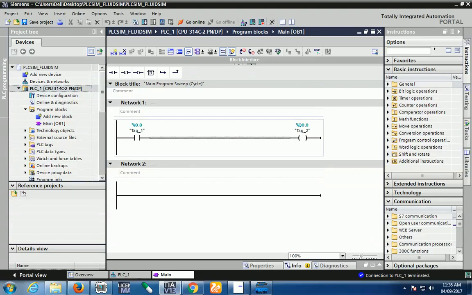One by one I tell you how to configure the TIA Portal, how to design the simulation in FluidSIM, and how to configure the OPC server between your TIA Portal and FluidSIM, and how it works. First of all we require one software, the TIA Portal.